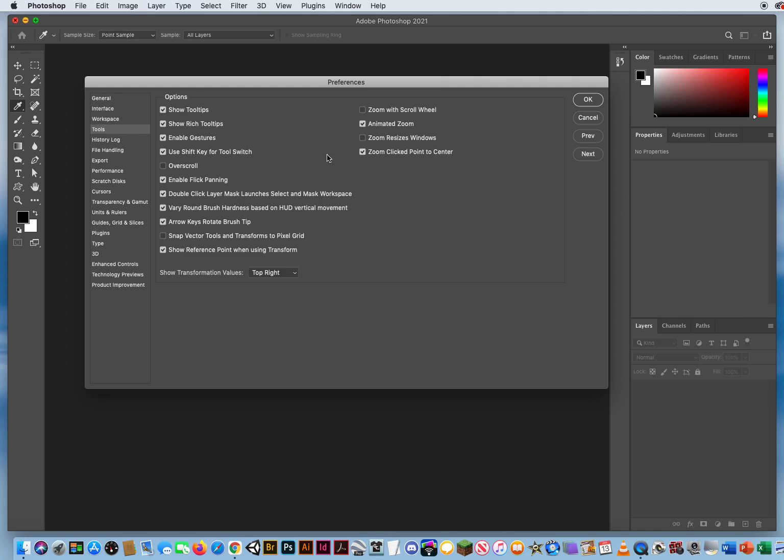I'm going to click next. These little yellow bars that pop up when you hover are called tooltips. So I want to take advantage of those every now and then. Rich tooltips. Let's see the difference between those. Determines whether to show more descriptive tooltips. Okay, we'll keep that just in case I need more details.